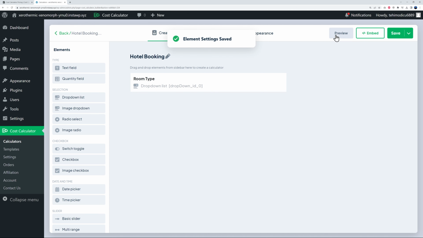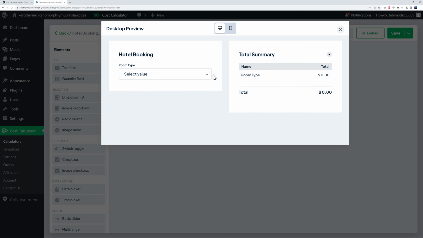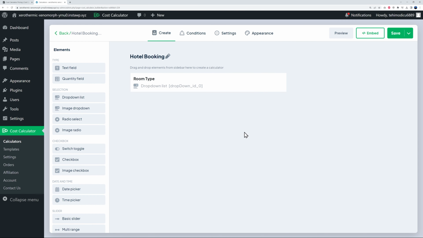So if I save this for now, we'll go to preview. If I select a room, as you can see, it will show up in the right-hand side here in the total summary. So this is great for calculation. Obviously, we need to know which type of room we are booking. So this is fine as well. Okay, so now we need to know, obviously, when they are planning to come. So we need the date, the arrival date, and also the time, okay?